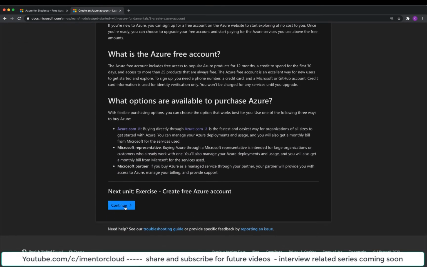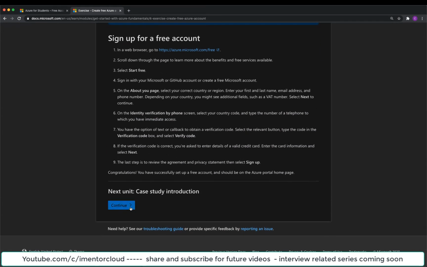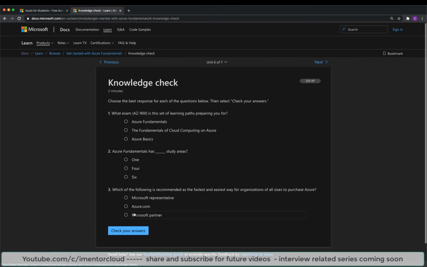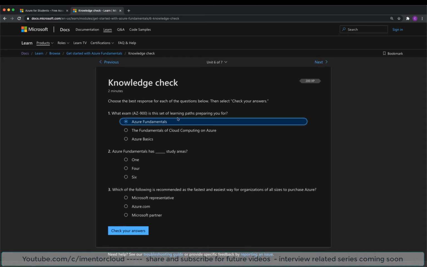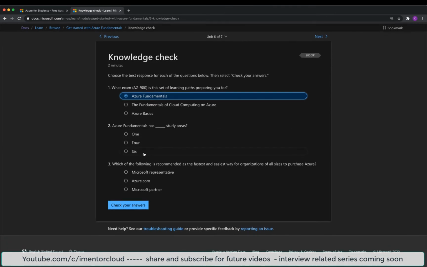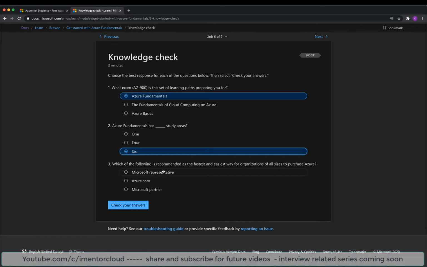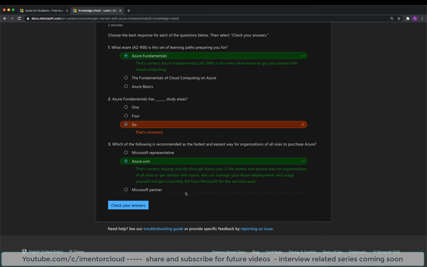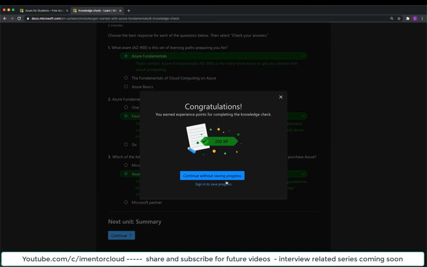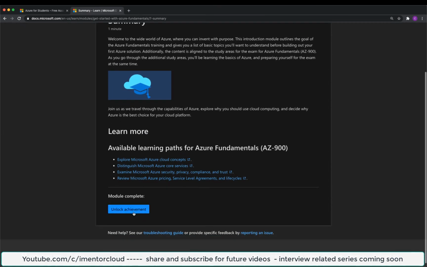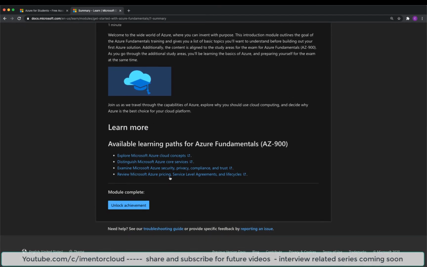So how you create the free account. Once you create the free account, you sign into that. And then they go with the case study of Contoso, and these are the questions, like, what exam is set for the learning path, prepare for you, Fundamental, Azure Fundamentals has six, I believe, we just saw. The fastest, easiest way for all sizes of purchase, I believe, let's see, okay. So maybe four, and we go from there, and I'm not going to save it. So this is a summary, and then you can go to the next topic, and then you can learn.